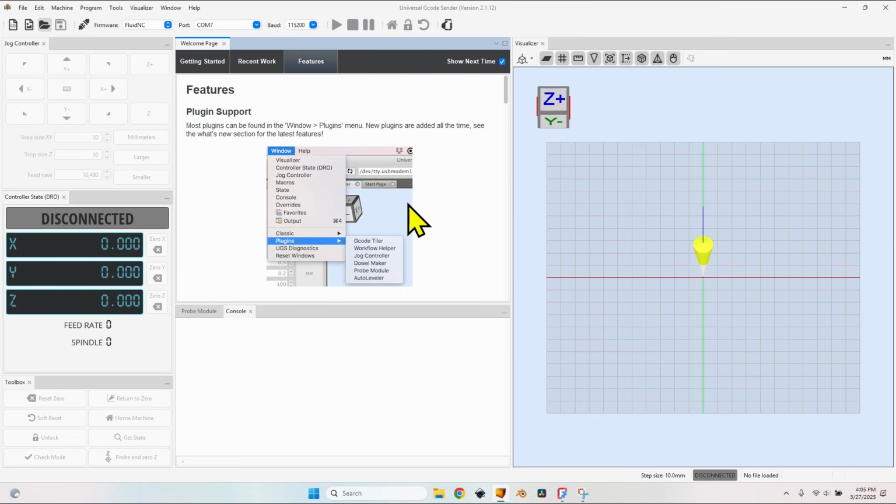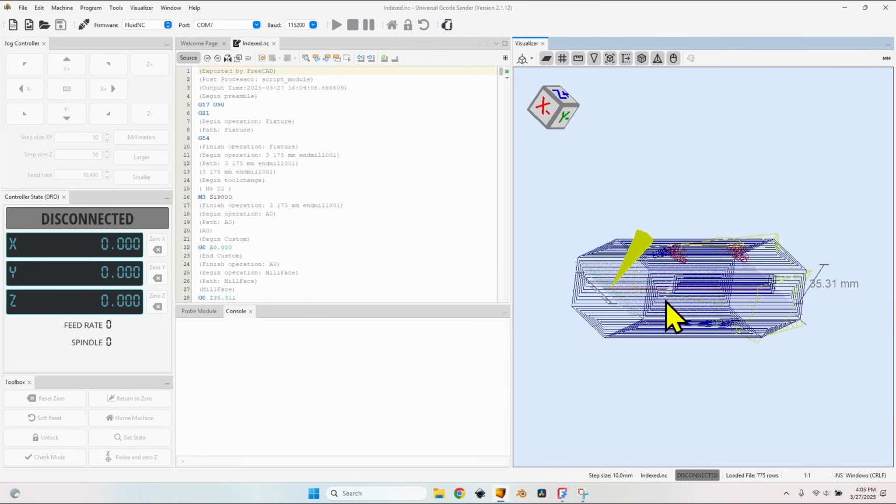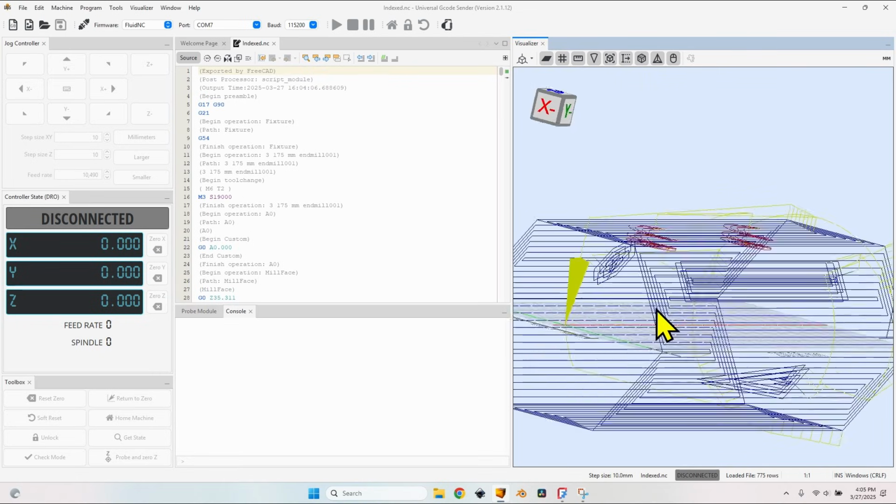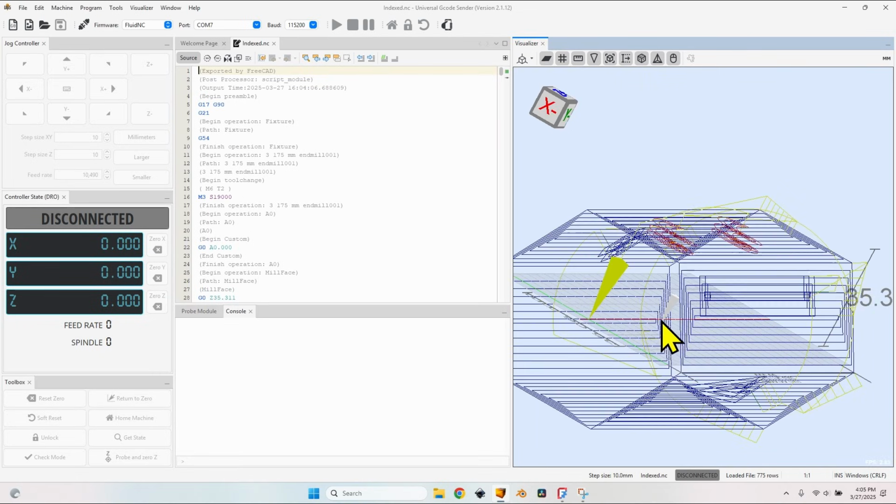It takes a little bit of time to show the preview. It looks exactly as it should. Everything should be fine. Let's move on to the CNC and make the actual milling.